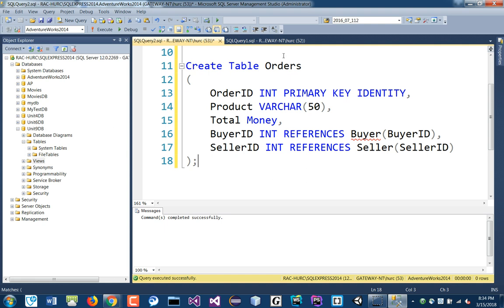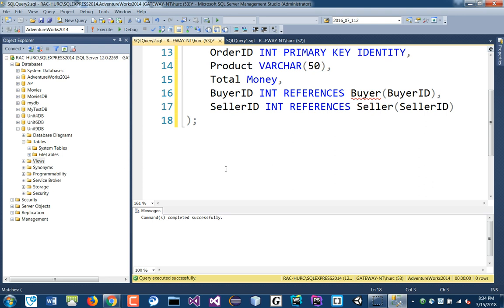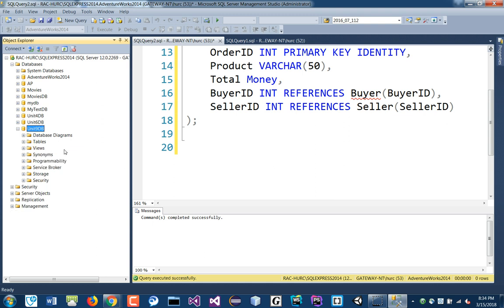So what that means is that I have to have the seller and buyer's data before I can enter the order data here, because now these two fields are dependent on the buyer and seller tables, right? Okay, so if I go and refresh my database, tables has nothing there. I refresh the tables.